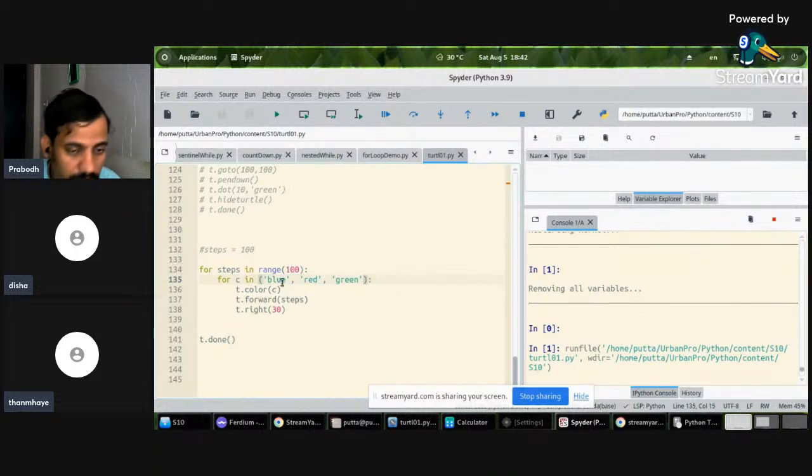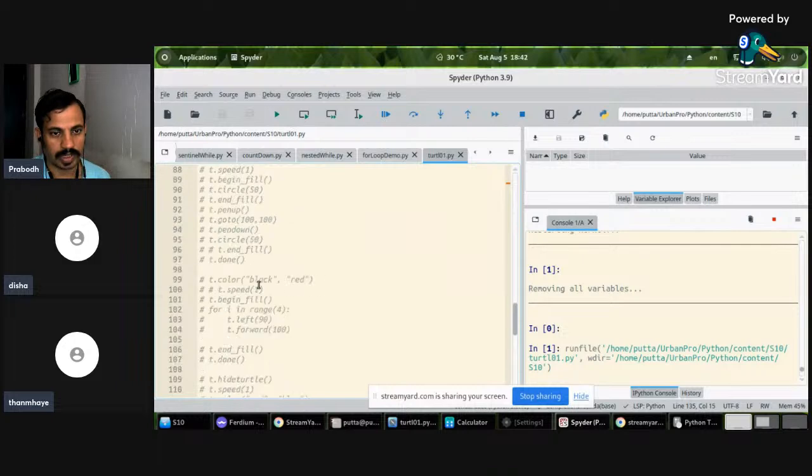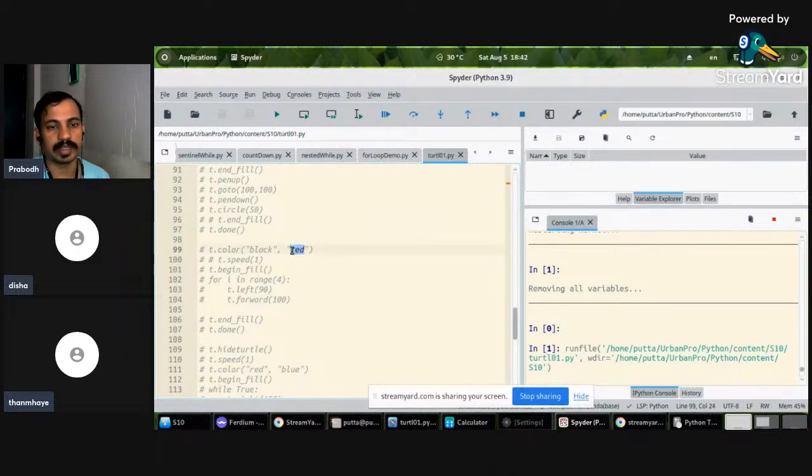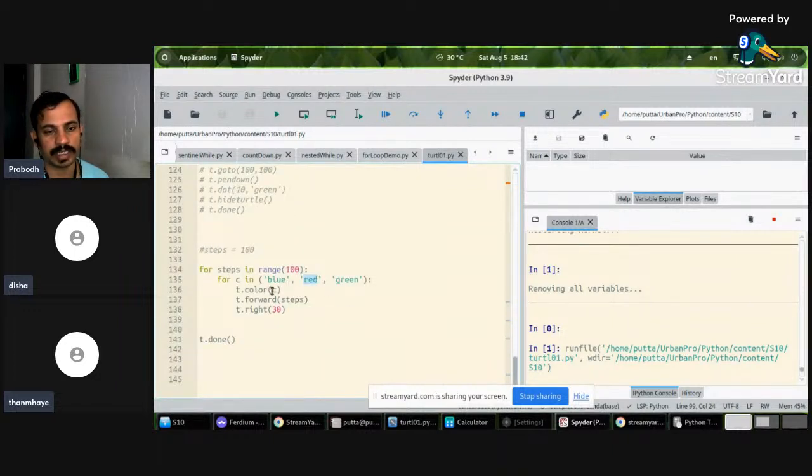So it takes one element at a time. First time C will take blue. So the t dot color function will set the line color. And we have used color earlier also, where we gave it a second parameter. That is only when we are required to do filling. The second will be the fill color. In this case, we are not doing any fill operation. It is only the line color. So you give only one parameter, t dot color c.